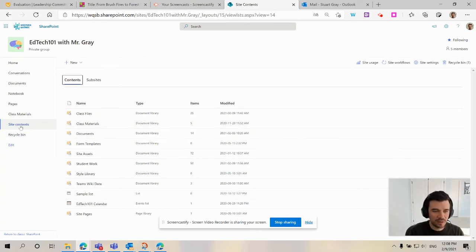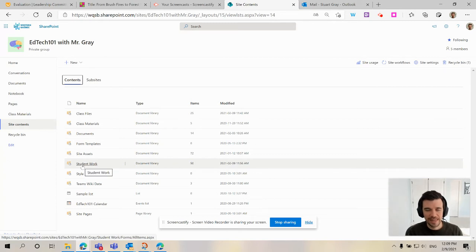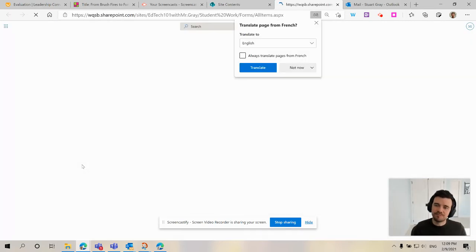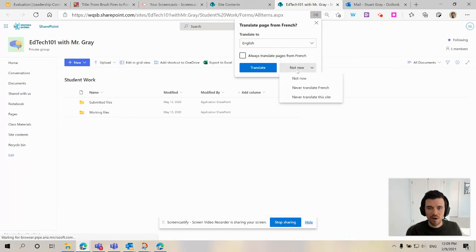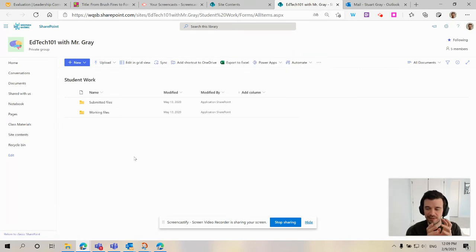But when you click on site contents, you notice that down here in this list of folders, there's a folder titled student work. And if you click on that, you can now open up this page and it's going to break it down into two sections.